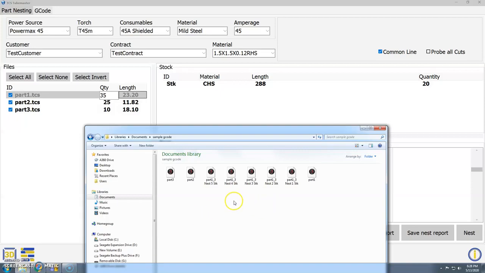So in this particular case, I want all of these parts, so I'm not even going to use these. All right? So you're going to notice that part 1.3, that's what I told it to name the nest. This is nest 5. STK stands for stick. 4, 3, 2, and 1. So this would be the first program I would load and cut.